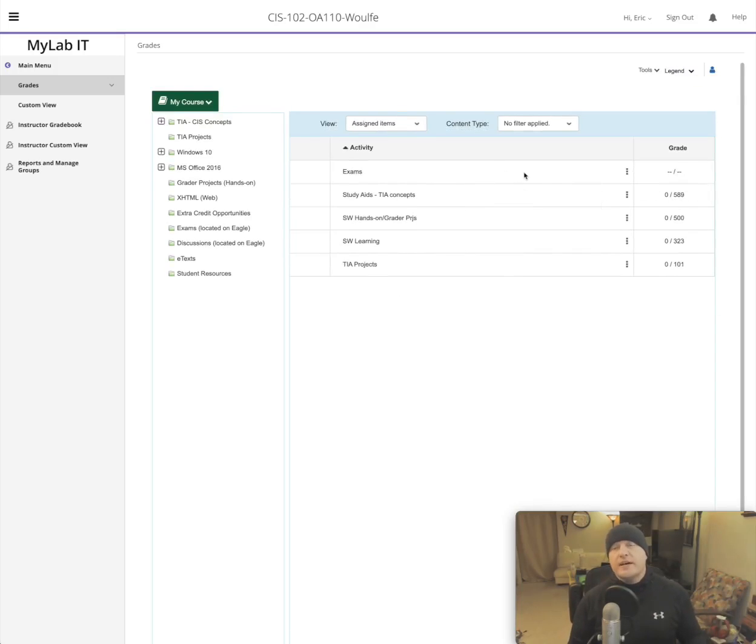So these exams on the top are the ones that are located over in Eagle. And remember that those are 40% of your score. And the rest of these are the other 60% of your score. So what you can do is just add up everything here, and do the simple math, left-hand column divided by right, or give it the calibrated eyeball and see where you are.